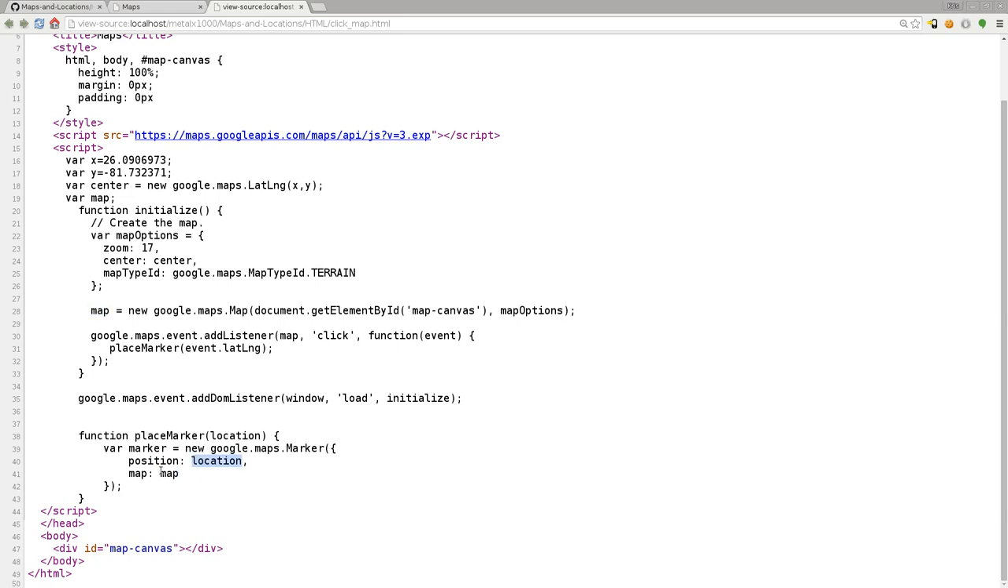And we're going to pass it its position, which is location, the variable here of where we clicked. And that is it. Basically, this is very similar to what we did when we created a marker and placed it, except we're listening for a click and then grabbing that event information and passing it to a new function that creates the marker.